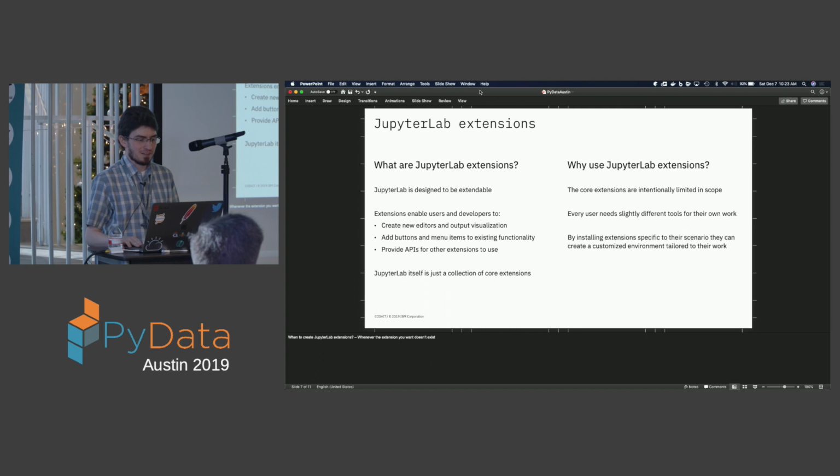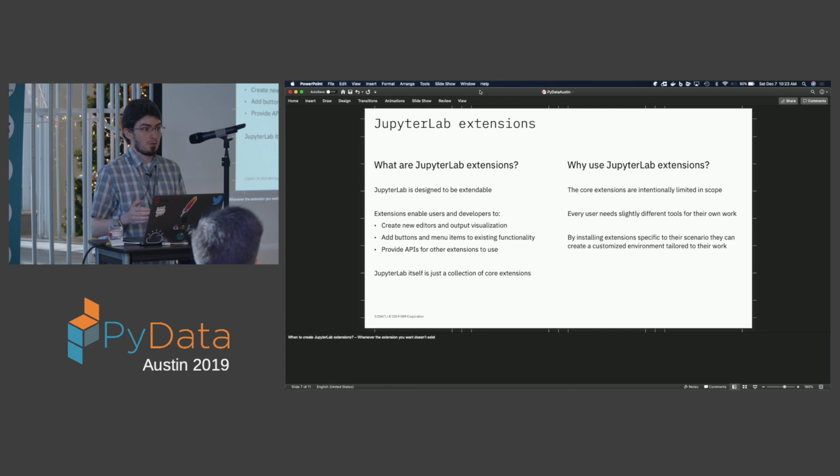So Jupyter extensions, what are they? JupyterLab, from the beginning, was designed to be extendable. Extensions of JupyterLab allow you to create new file editors for different types of files and output your visualization in different ways. So you can show a JSON file both in an editor or in an interactive dropdown environment. It allows you to add buttons and menu items to other people's extensions and features that already exist in JupyterLab. And one of the coolest things is you can actually create back-end APIs that run in JupyterLab that other JupyterLab extensions can then call. So if you want to create a new API and another extension that uses it, you can do both.